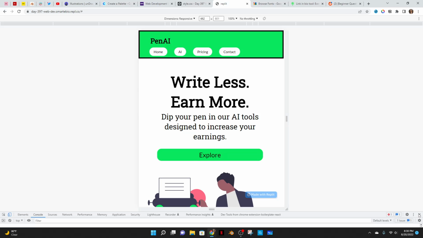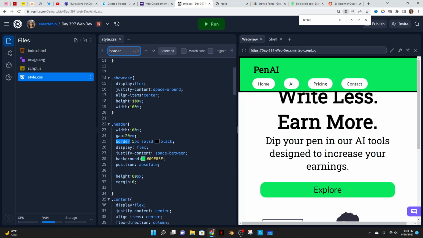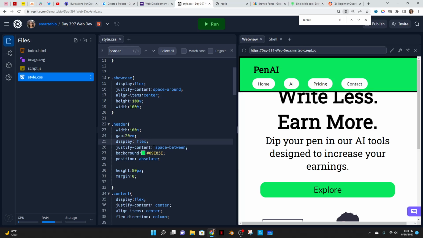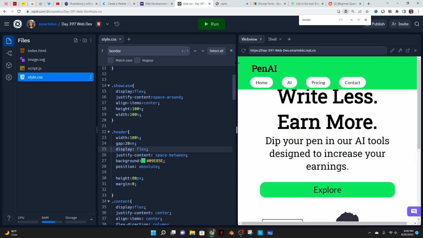Like, I can't do this anymore. I'm just so done right now. I try my best. It's okay. Let me just delete the border. Delete that. Like, that's it for today.